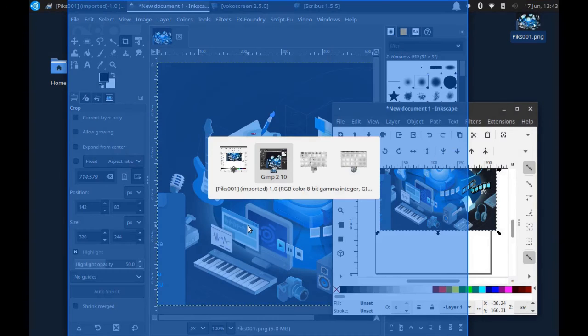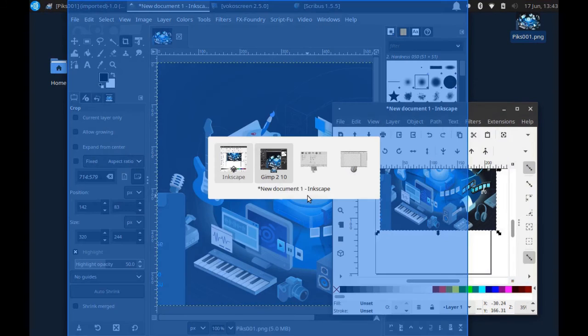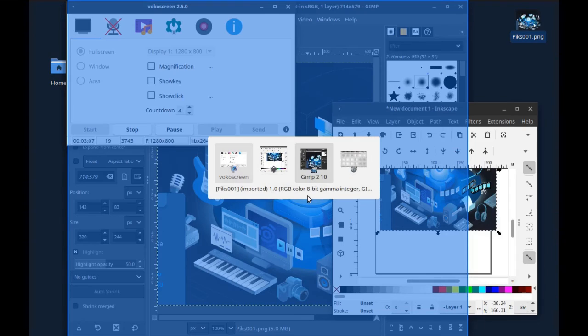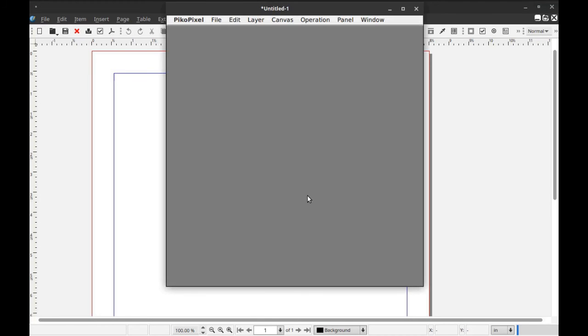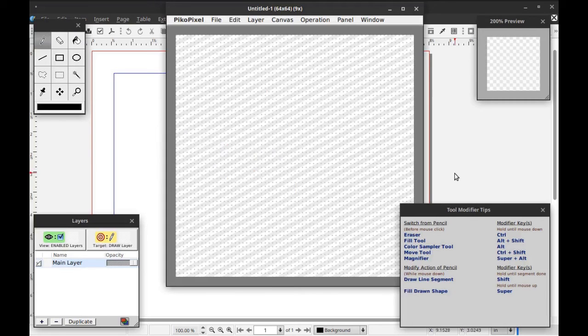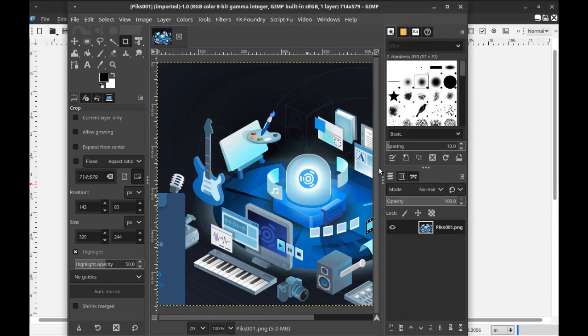Let's continue quickly. This is an introduction to the Ubuntu Studio. Ubuntu Studio is made popular by Ubuntu. So let's visit another aspect of this. This is another cool tool. This is the PicoPixel for drawing and editing pixel art. All these tools are cool.